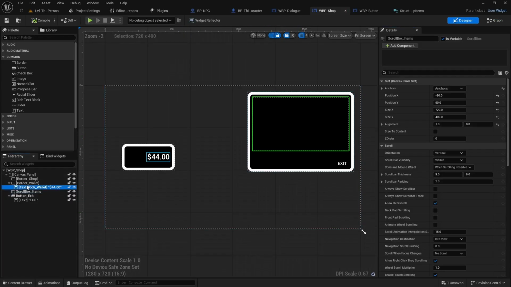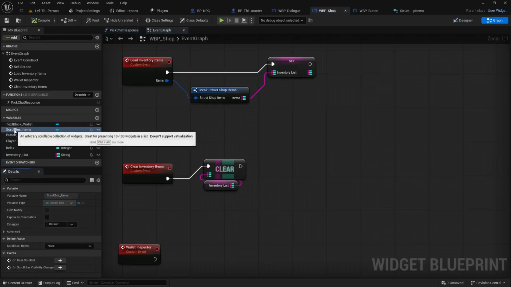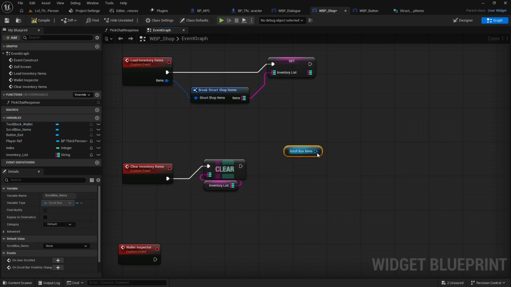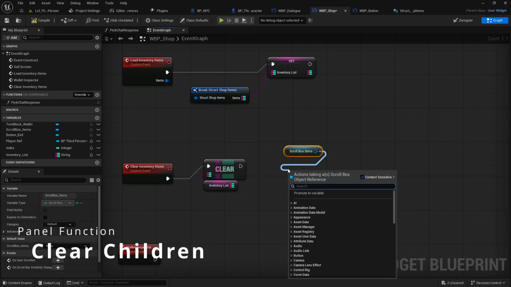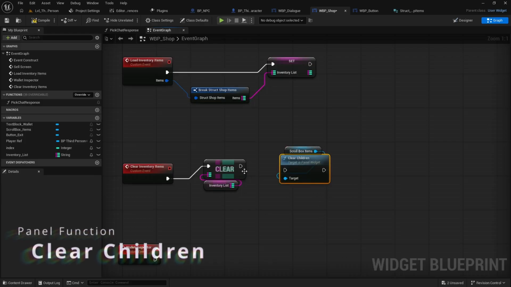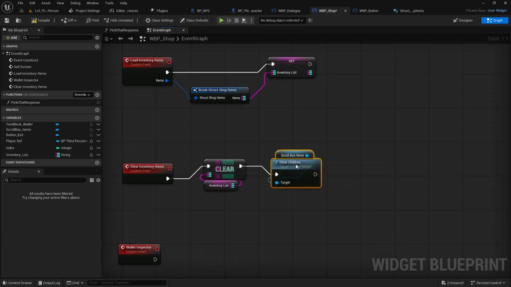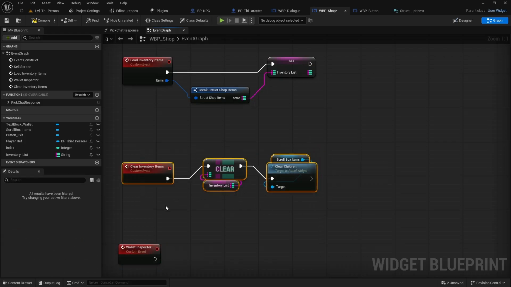So if I select scroll box items, you can see in the top right, I check the box for is variable. So I can essentially just drag it out like so, get a getter, and then do clear children. And that'll just delete all the items there. And then this is basically good to go.